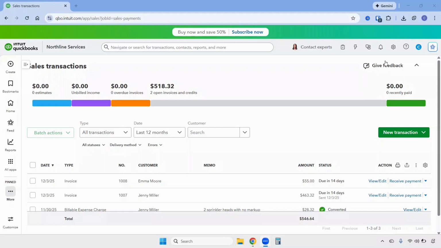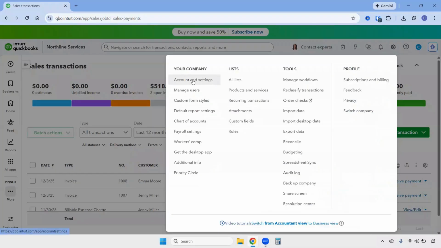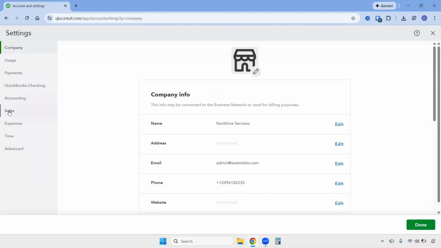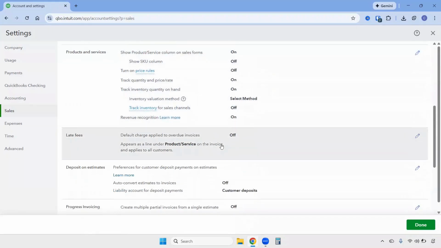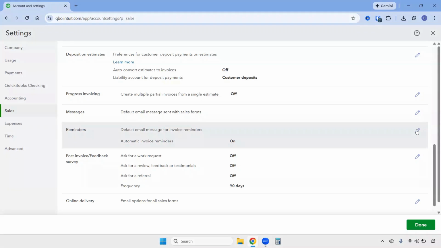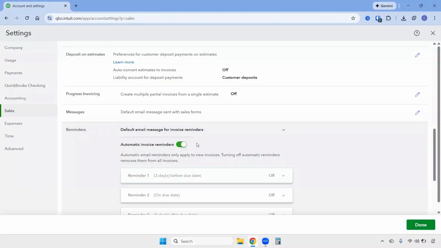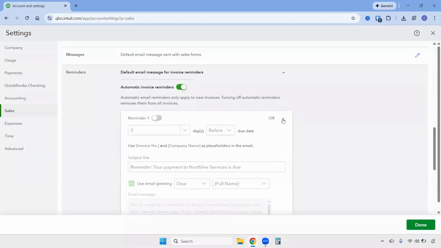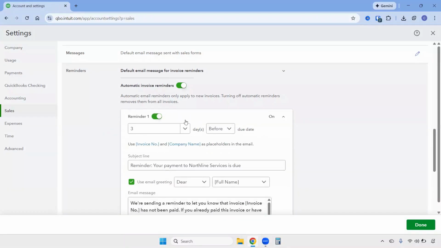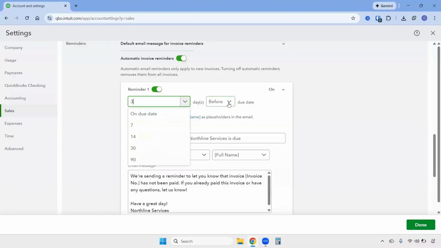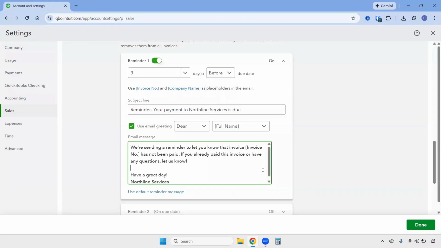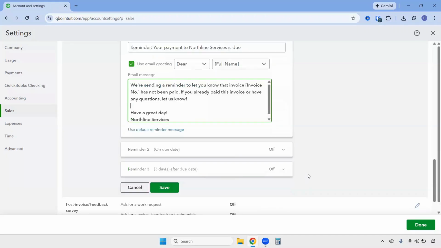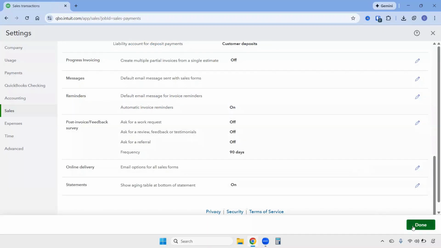You can create invoice reminders by clicking on the gear icon and then Account and Settings. Then you'll click on Sales and scroll down until you get to Reminders. Then you'll click on the pencil icon, and you want to be sure that Automatic Invoice Reminders is turned on, and then you can turn on up to 3 reminders. So you'll click on the drop-down arrow and then slide this over. Then you can select how many days before or after the due date the reminder is sent, as well as make any changes to the email message that the customers will receive. And then you'll click Save and Done.